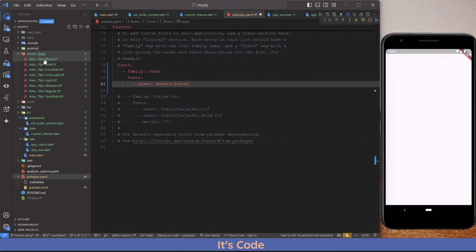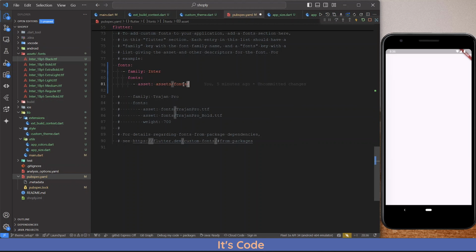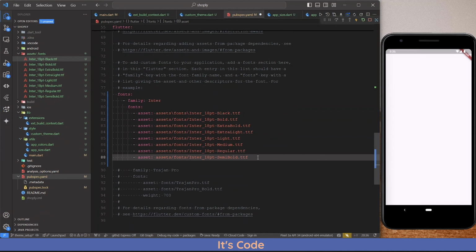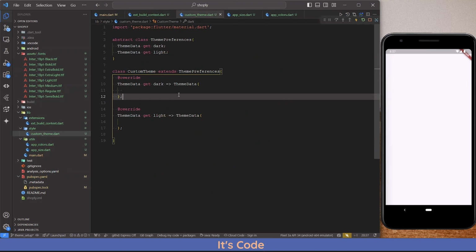Next, navigate to your Assets folder, select the first font file, right-click, and choose Copy Relative Path. This action will copy the full path to that font. Repeat this process for all the fonts you want to import. You should now see all the fonts listed in the pubspec.yaml file. After making these changes, remember to press Ctrl+S to save your modifications. This setup will ensure that your app uses the Inter font family correctly.